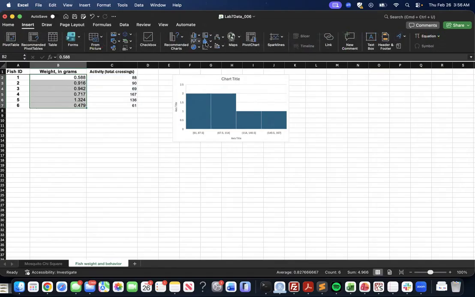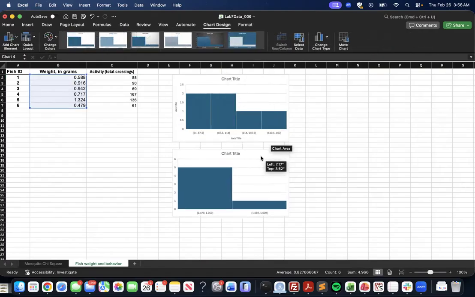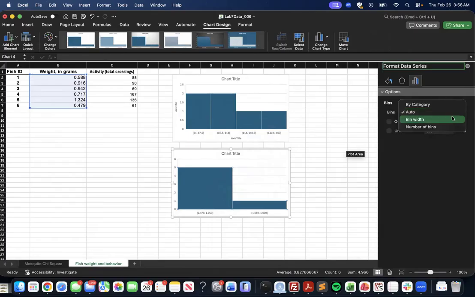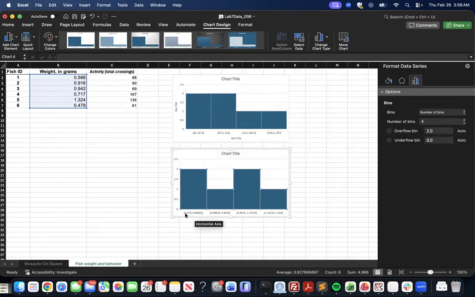So we're going to go back to insert. We're going to insert our histogram, and you can see that this is formatted in a very, very similar way, right? We can do the same thing in terms of playing around with the number of bins that are present, selecting number of bins, bumping up to four to see what it looks like. I would say four is actually pretty good, captures a pretty good amount of variation in that data set here. And you can see it's equally dividing between 0.479, which is our minimum value, and then 1.324, which is that maximum value, right?